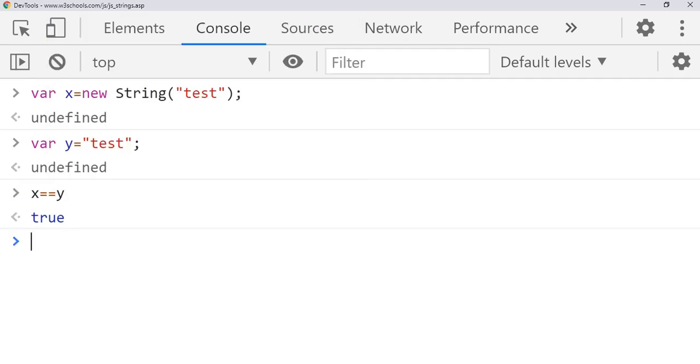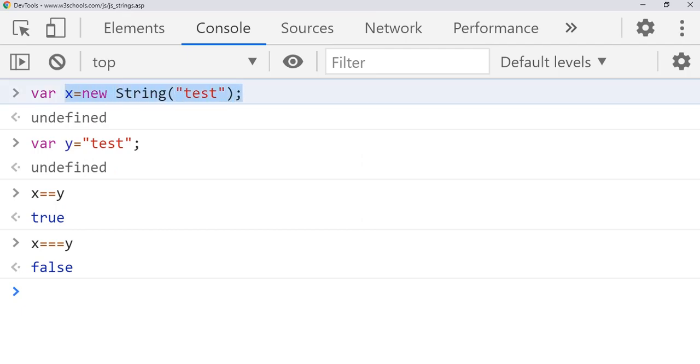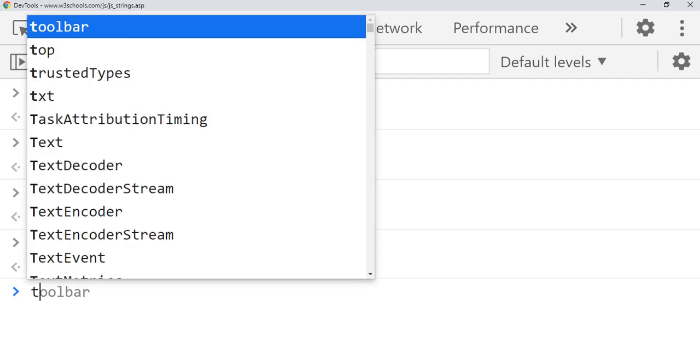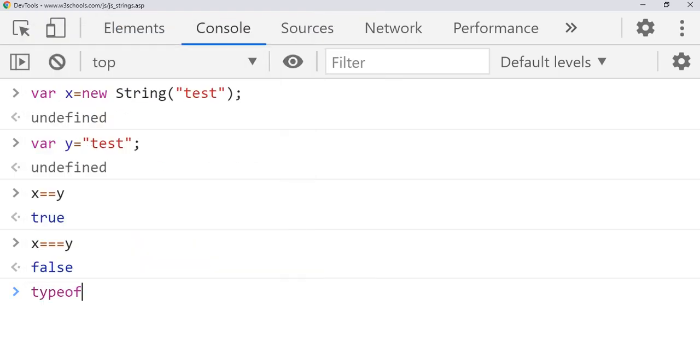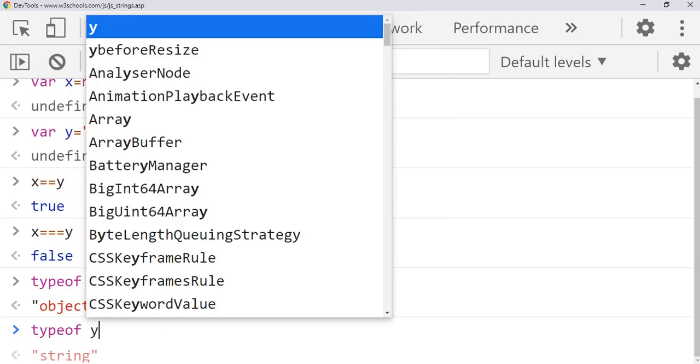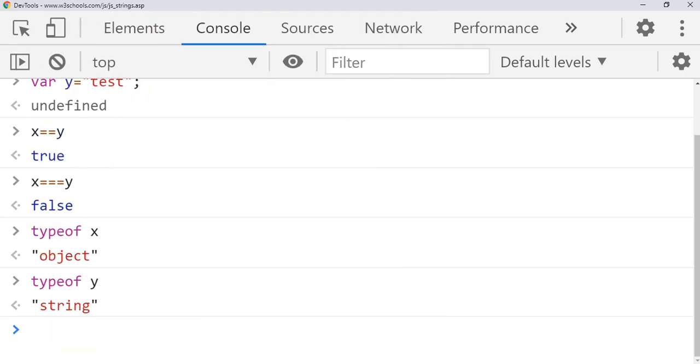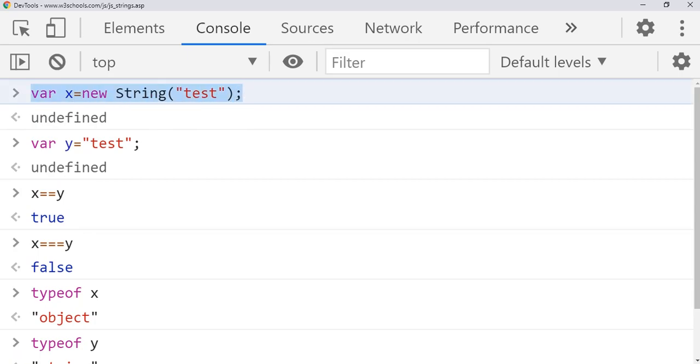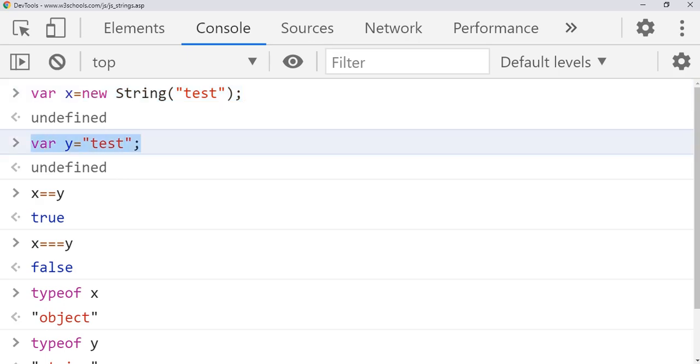But whenever you compare x and y with the triple equal to, you will get false, because x is of type object whereas y is of type string. You can check the type of x and y using the typeof operator. Typeof x, you can see object, and typeof y, you get string. So this is another way of creating a string, but this is not the recommended way, because you can use the simple way.